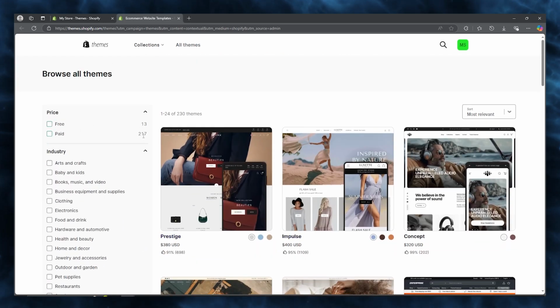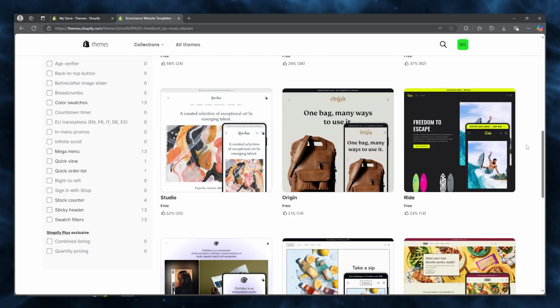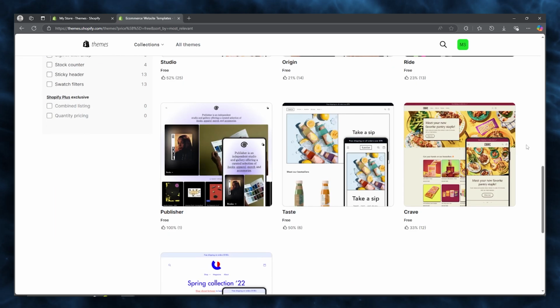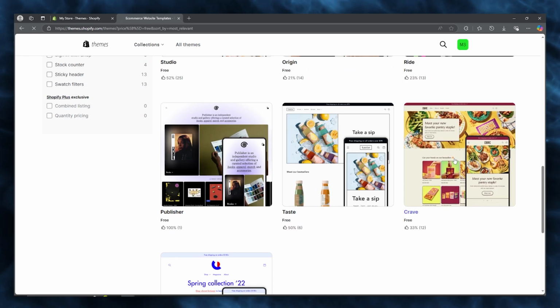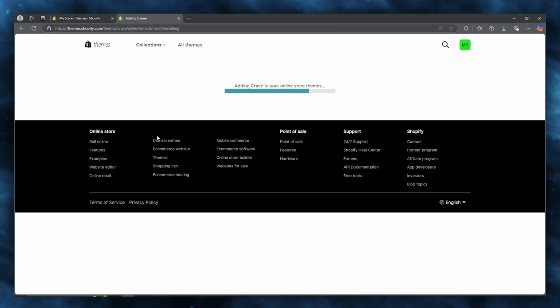There's 217 paid themes if you want to go ahead and charge money on those themes, but you can also get a theme totally for free if you want to, and there are extremely incredible free themes for you to work around with. Now, personally, I'm going to go with this one. This one looks pretty cool. It's called Crave. So once we've chosen this, let's go ahead and click on Try Theme. And what this does is it adds the free theme to your Shopify store directly.